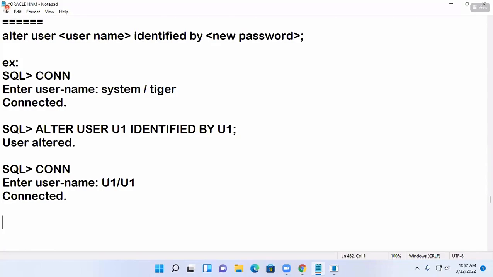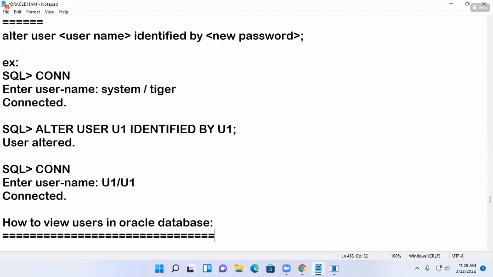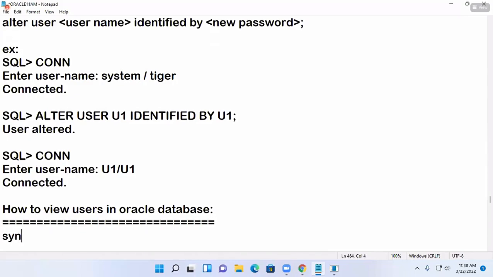So how to view users in Oracle database. Whenever you want to view users in Oracle database, if you want to know your username, what it is, and along with your username, some other users, how many people are there, this kind of information, you still have to use a syntax here.